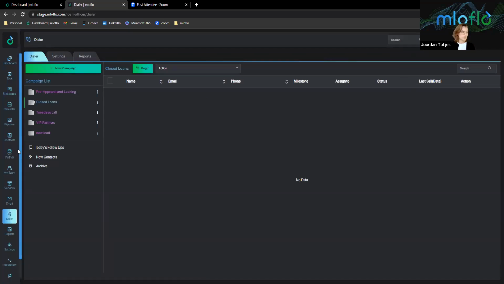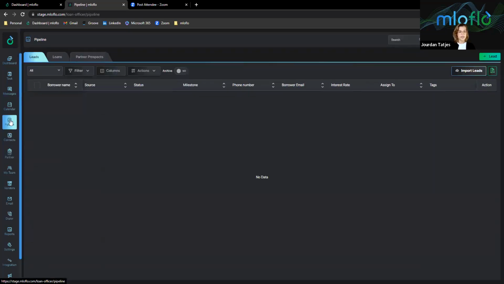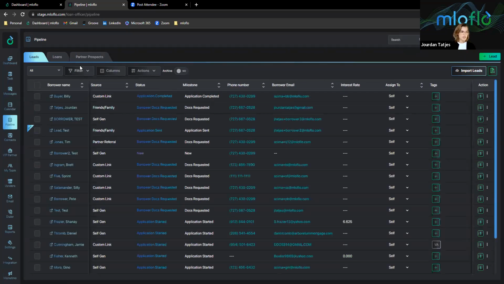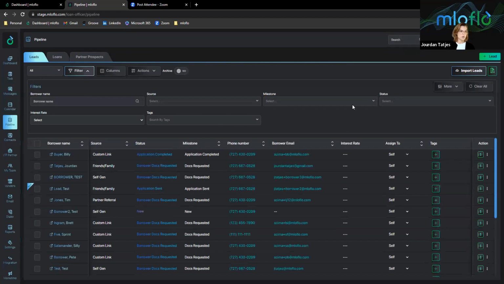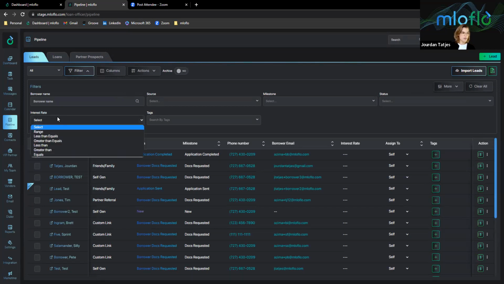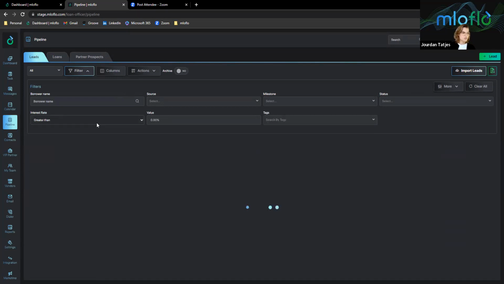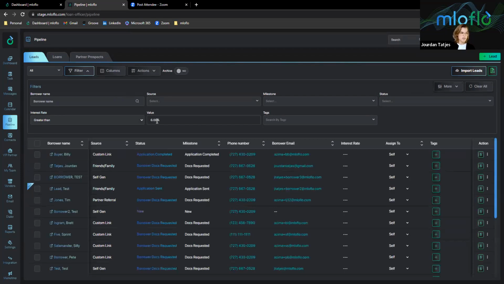Next thing I'm going to show you guys is how to create dial campaigns through the pipeline. That will allow you to filter through specific data in your pipeline, so you can make a list and customize what you want to see in your dial list. You can see in our pipeline there are so many ways you can choose as your filter. But for this example, I'm going to create a list of everybody with an interest rate greater than 6%.